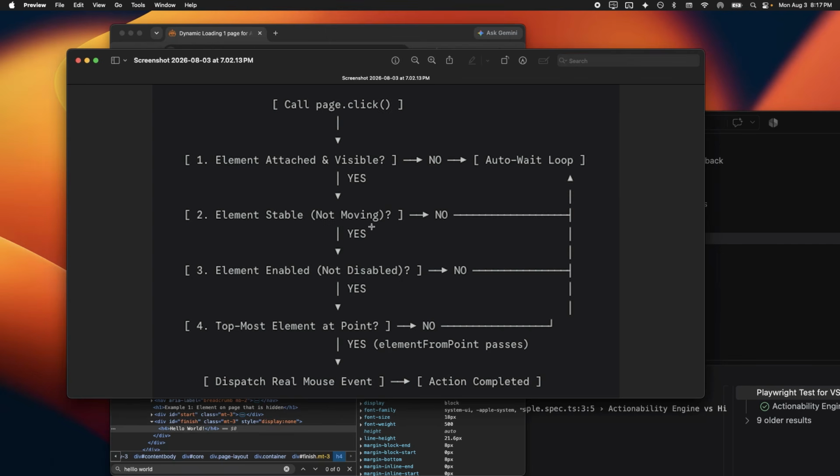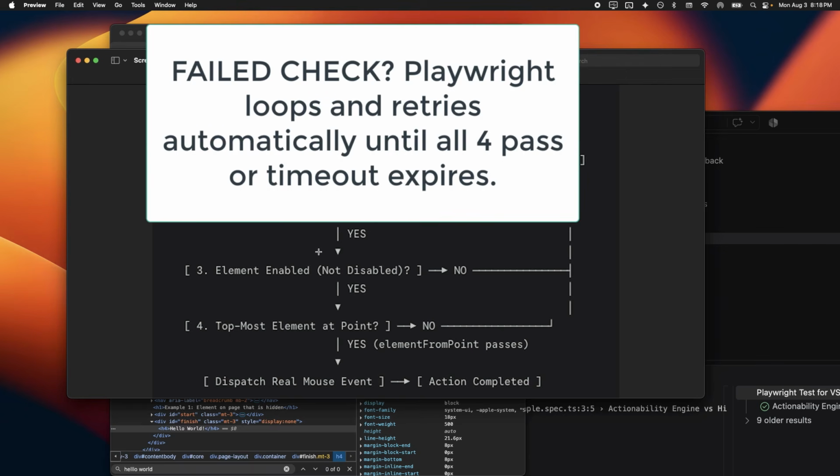So if any of these checks fail, what happens? Playwright does not crash. It loops back to the auto wait loop, and then waits until all checks pass. If step 2 fails, for example, it goes to the auto wait loop, and then maybe the element becomes stable and it goes to the next check. It waits and loops until all checks pass, or your timeout expires. If the timeout expires, it fails, but until then it keeps looping.